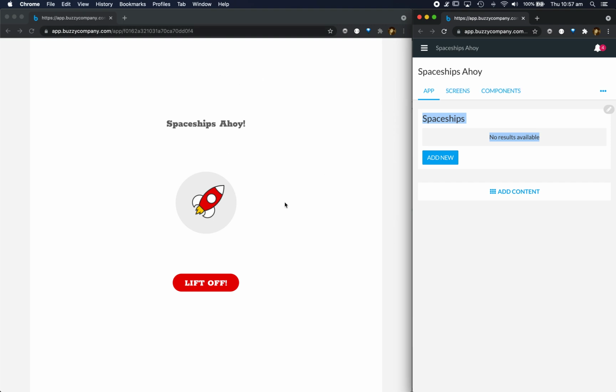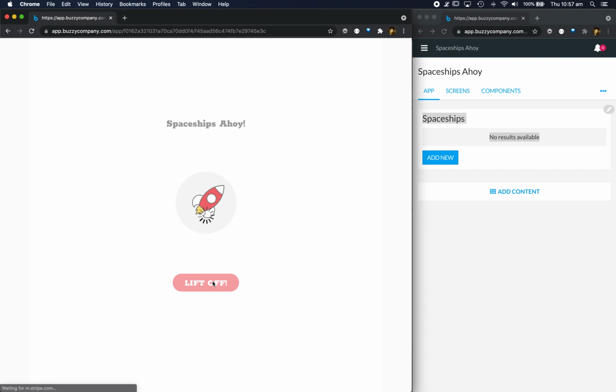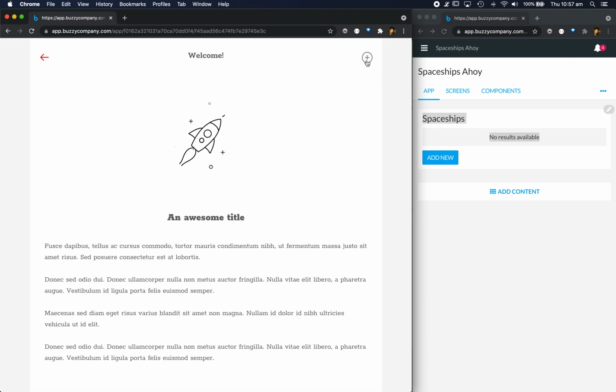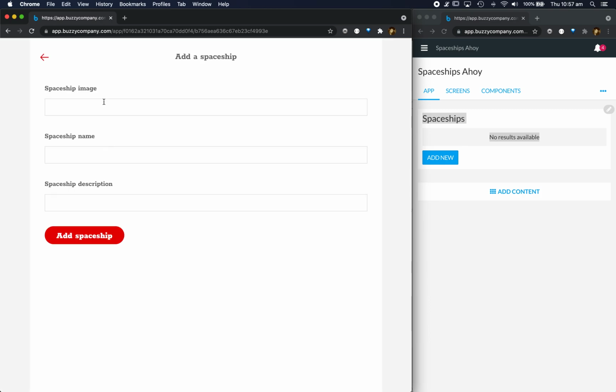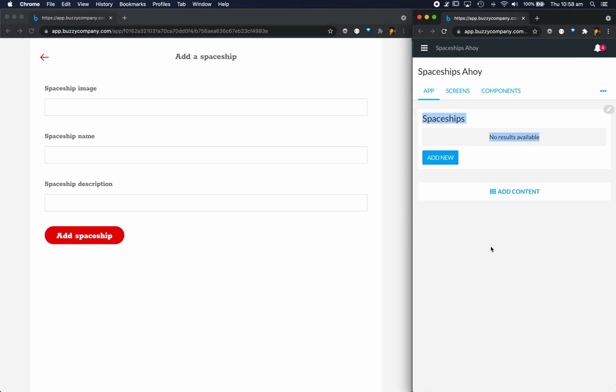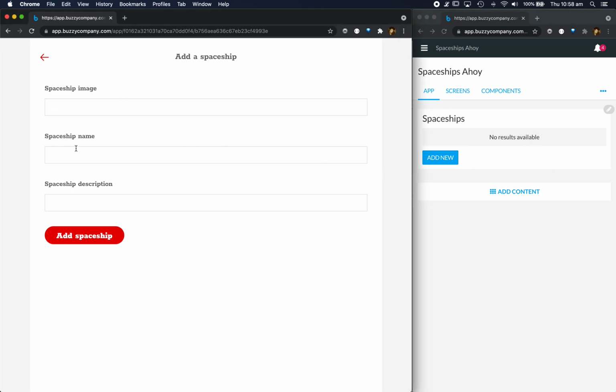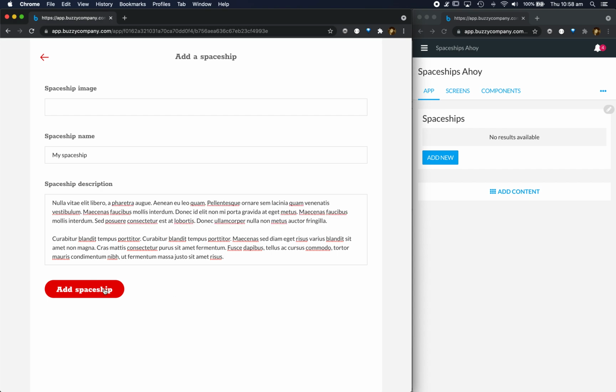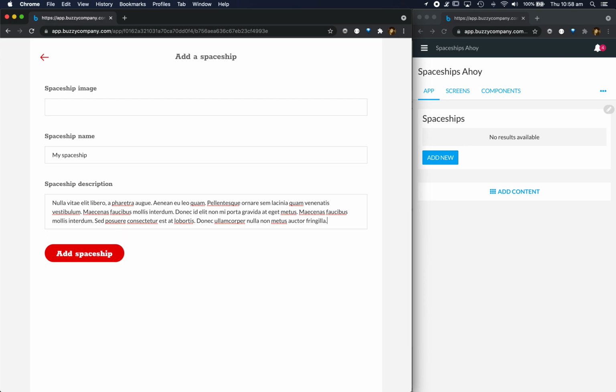And so over here is our live app, which we just updated. There's our first screen. There's our second screen. There's our button, which goes to our form. This works. Somewhat slowly, but here's our form. And these should be live fields, and we should be able to actually add data. And we'll see what happens over here. So let's go and we'll ignore image for now. We'll give it a name, my spaceship. We'll add a description, just dump some text in here. There it is. Here we go.